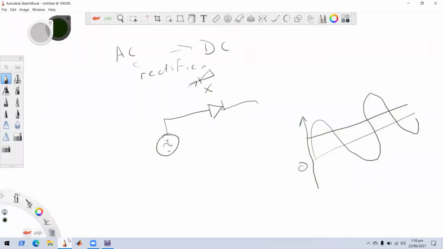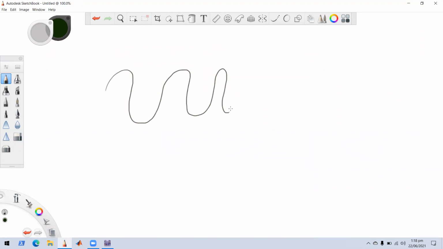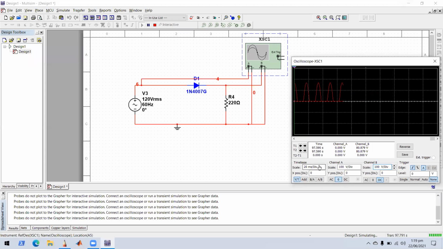So generally the waveform would be something like this. It would be the AC waveform, up and down. But the diode is going to cut off the bottom half, so these parts are going to be removed. So you're going to end up with something like wave, blank, wave, blank, wave, blank, only displaying that positive half, which is what we see happening here.